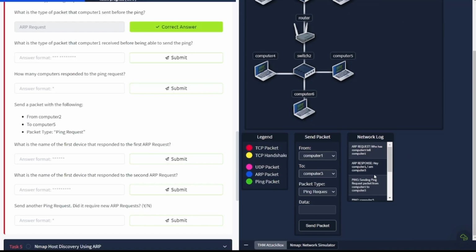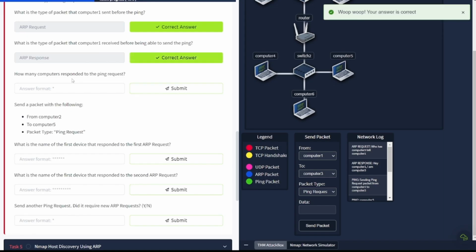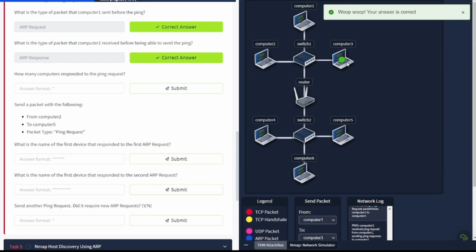What is the type of packet that computer 1 received before being able to send the ping? Now, if we're paying attention to the network log area here, we can see that there's an ARP request, and the next one should be the ARP response that we got back. So ARP response. How many computers responded to the ping request? Let's just do it again. So we got, let's see here. So one machine.